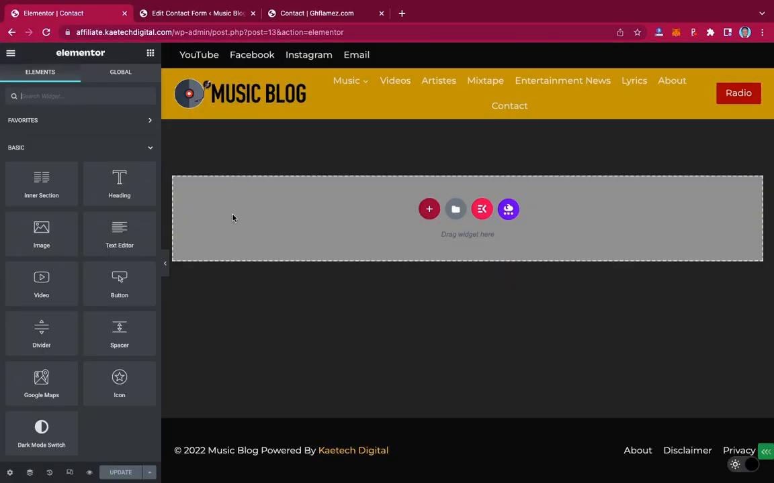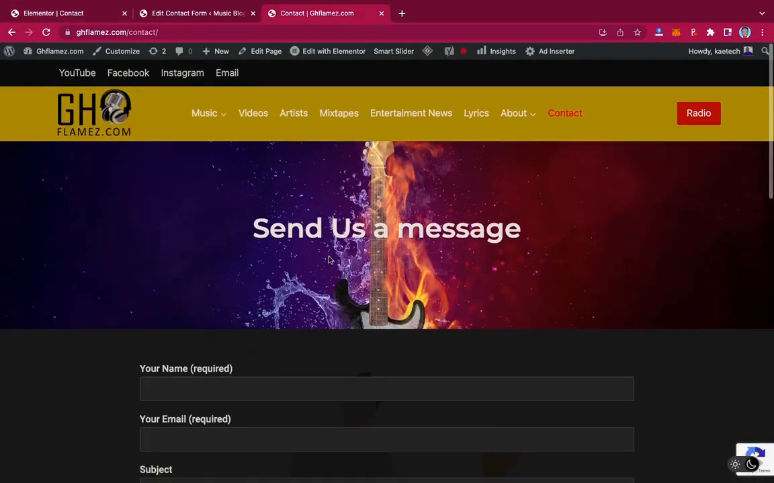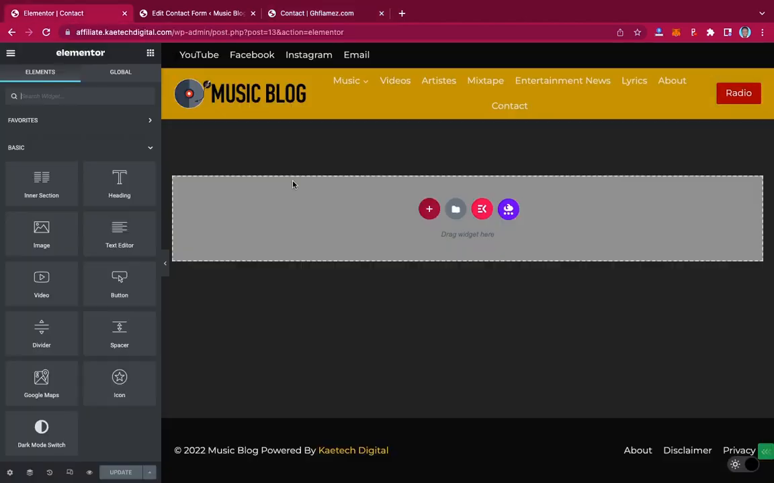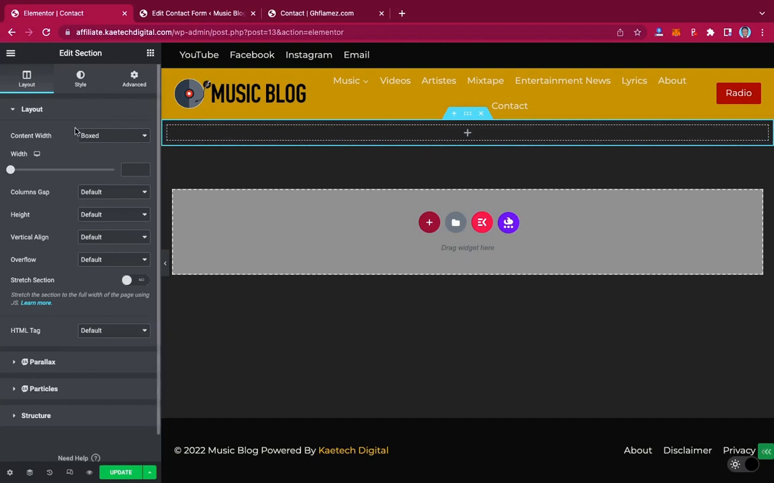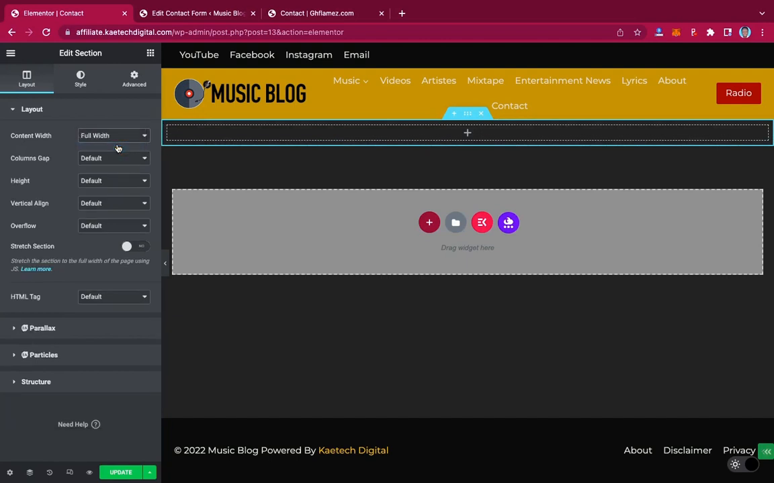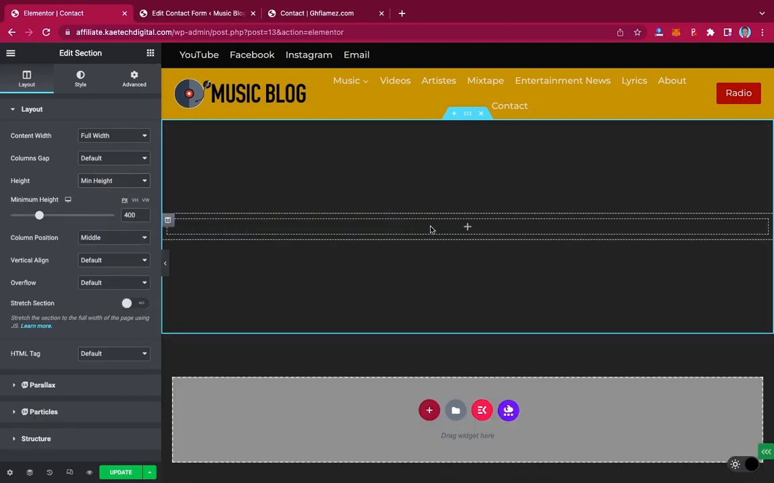Okay guys, now that we've refreshed our page, what do we have to do? We have to start creating the page just like this one. As you can see over here, this one has a small hero section, so that is exactly what we're going to do. We come over here, we click over here, and then we use the one column section. Now we're going to change the layout to full width, and then we come to height over here and change it to minimum height.